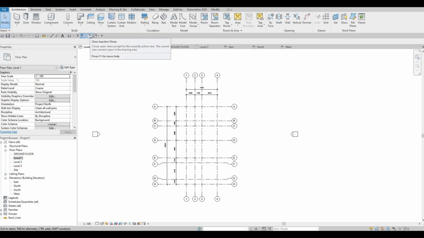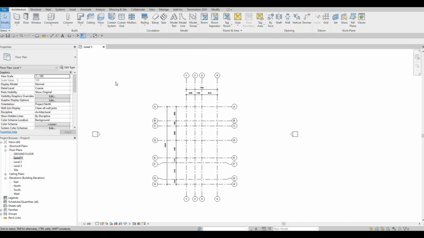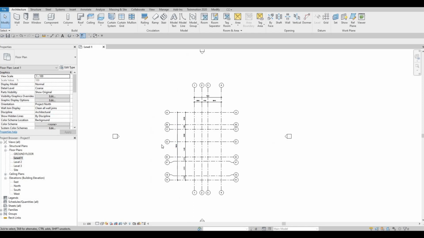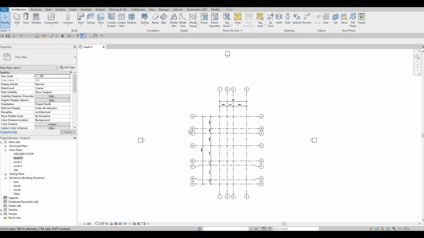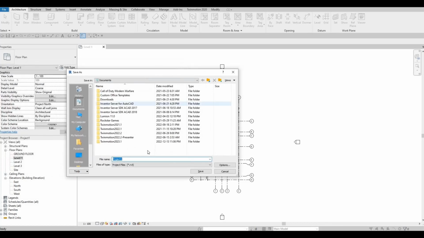So here we have close inactive views. Make sure that you're in level 1 or the selected view that you want to have, and you don't want to close this, but you just want to close all of them instantly. So you could just select this one and everything will be closed. Also, before we finish this video, we want to make sure that we have everything saved. So you could click on save, and then let's save this to the location that you want.